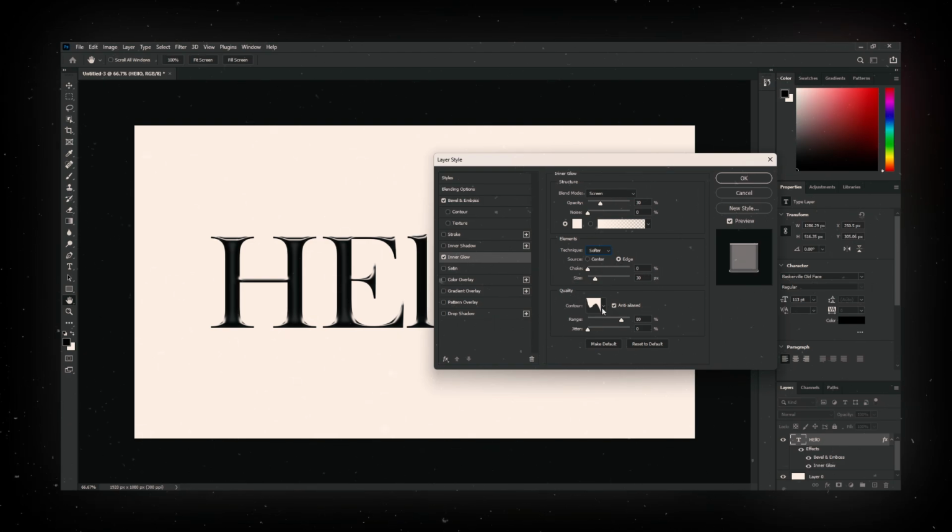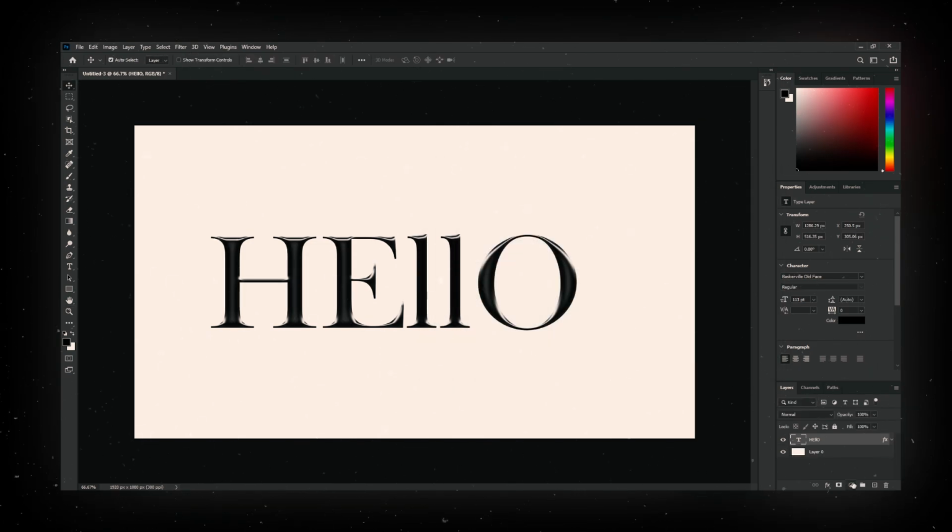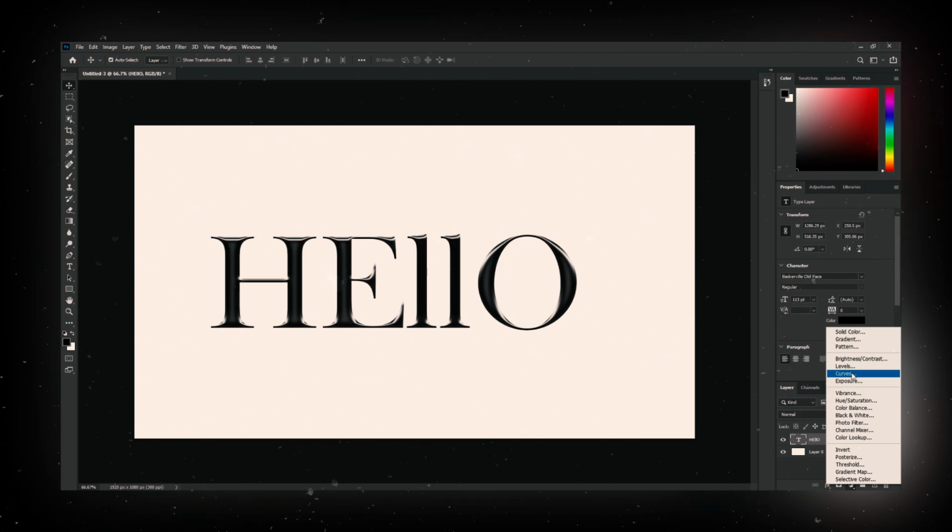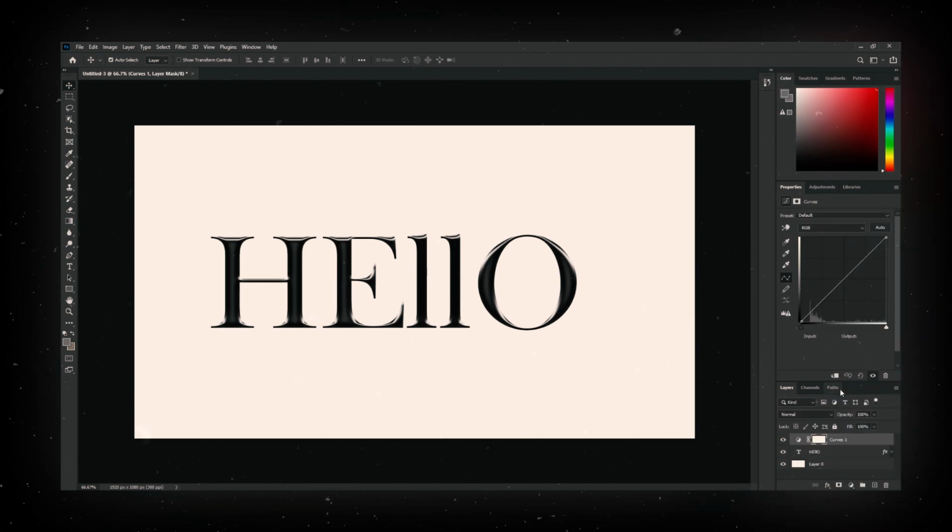Then in quality, click that drop button and we choose this one. And we'll tick the anti-aliased option and adjust the range to be 80%. Then click OK and create a new adjustment layer and choose curves.